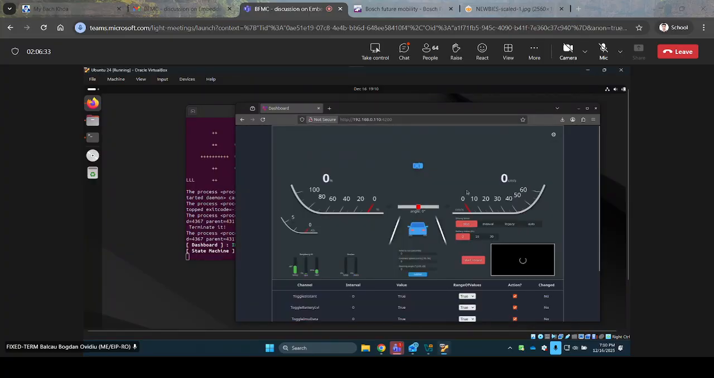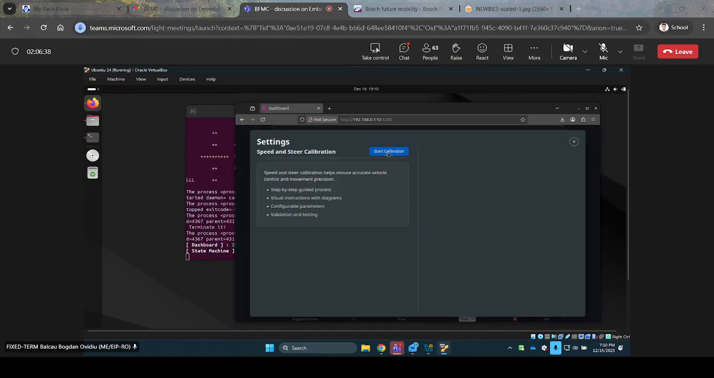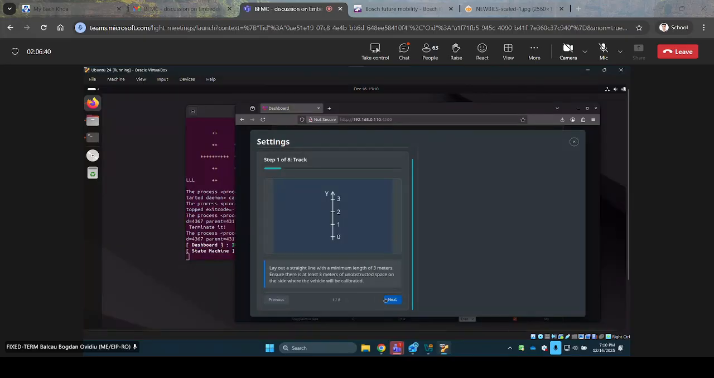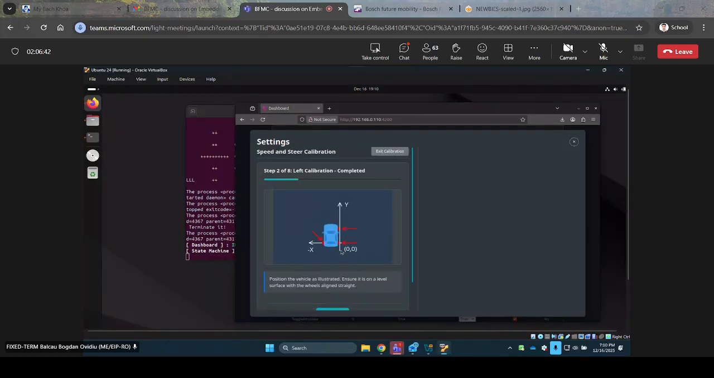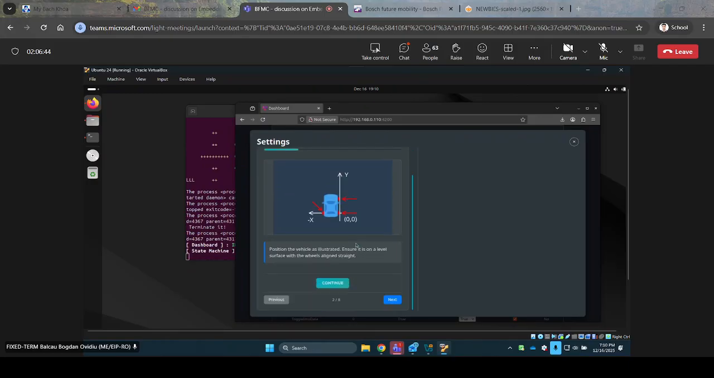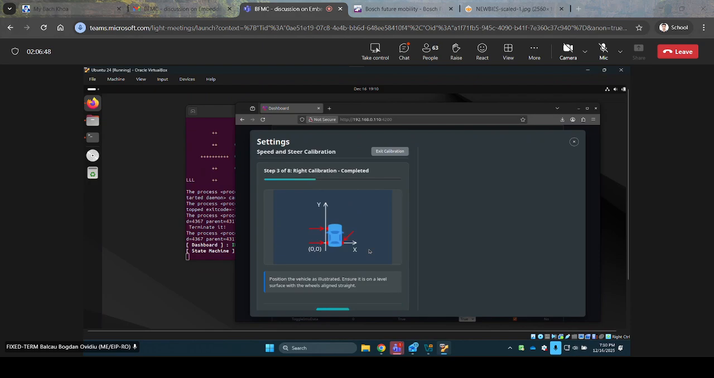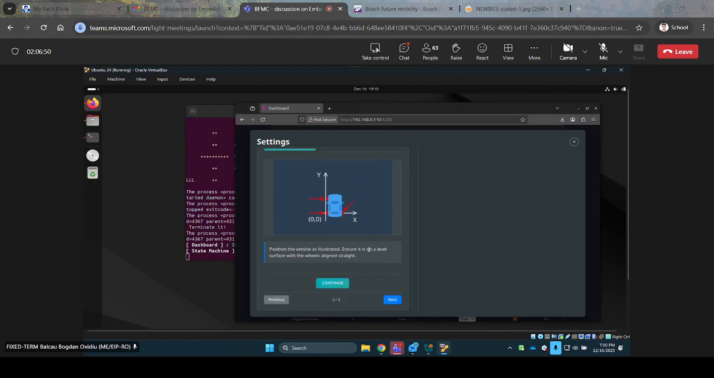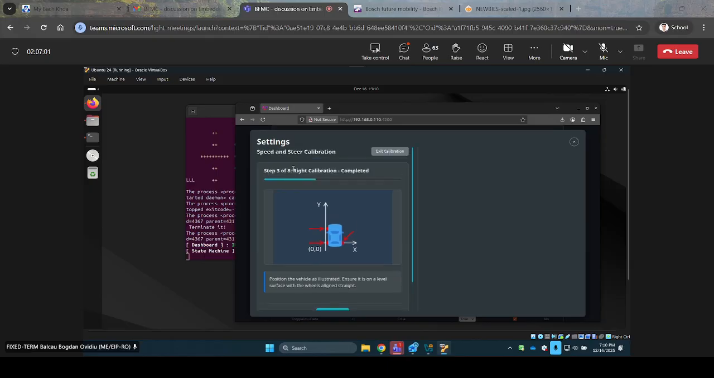I have some dummy data already inside the code, so I won't have to literally do the whole calibration. So I already have the steps completed. So I can go on with everything. As I think Radu showed you before, you will have each step and you will have to take some measurements and submit them. After you finish with the left calibration, you can go on with the right.